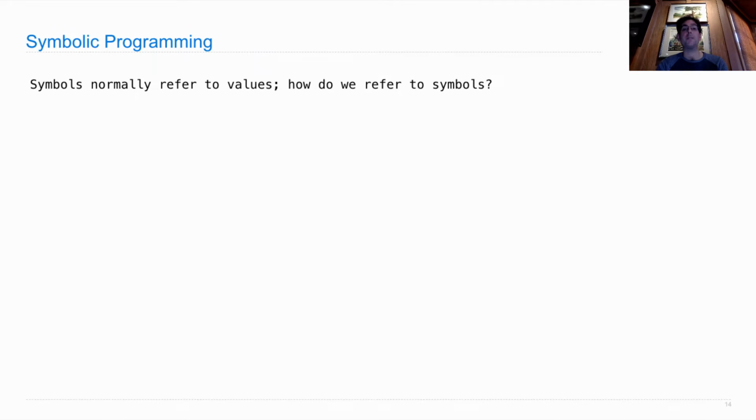Symbols normally refer to values, but sometimes you can refer to the symbol itself. If I define A as 1, then A is the symbol and 1 is the value. If I define B as 2, then I have a second symbol with another value.